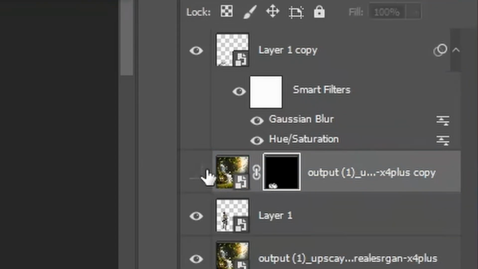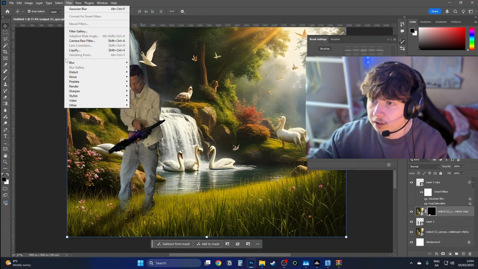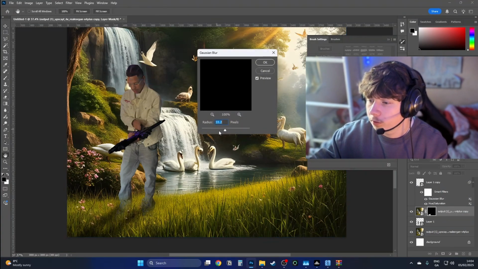And even with this here, I'm going to put a blur on the mask. So make sure you have the mask selected. Go to Blur, Gaussian Blur. We'll put a blur on this.